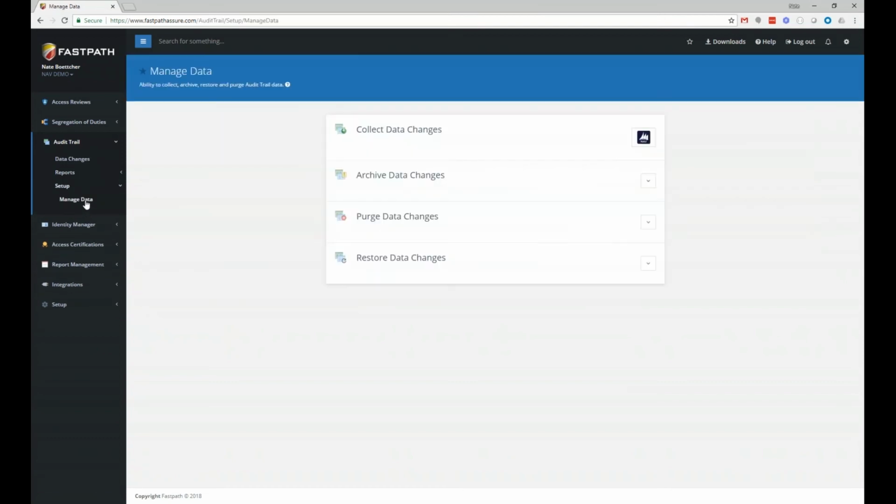If I come down into Audit Trail to my Manage Data screen, you're going to see these functions that are built into the tool. All of these functions can be scheduled to happen on an automatic recurring basis, or they can all be done on demand as well. So again, another big difference between the changelog and the FastPath Audit Trail solution is this data management. And this is very important when you go to implement an Audit Trail solution.